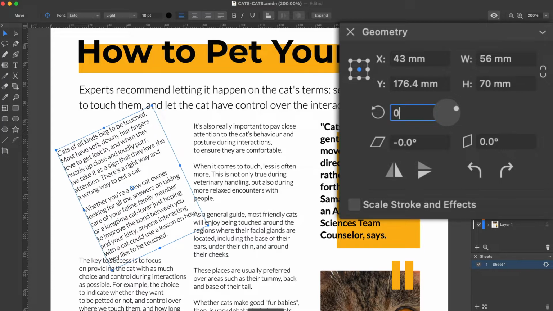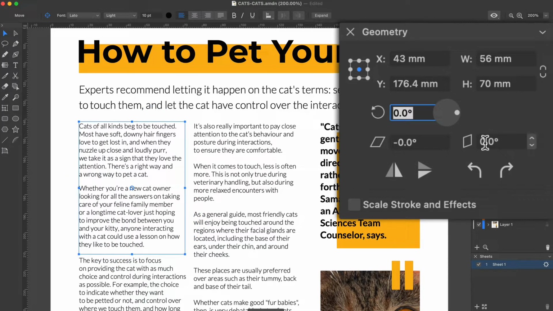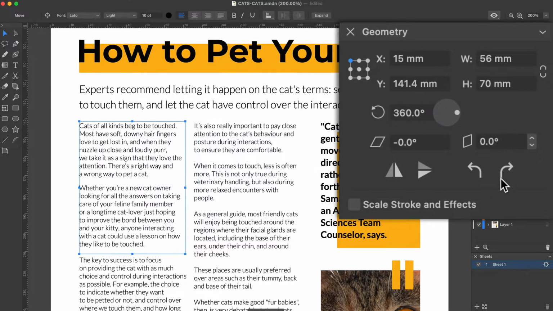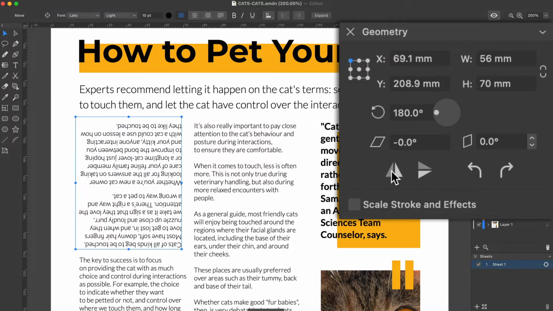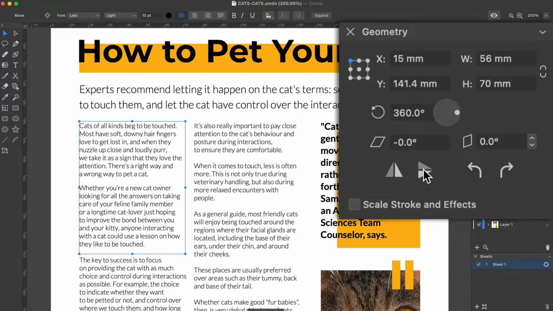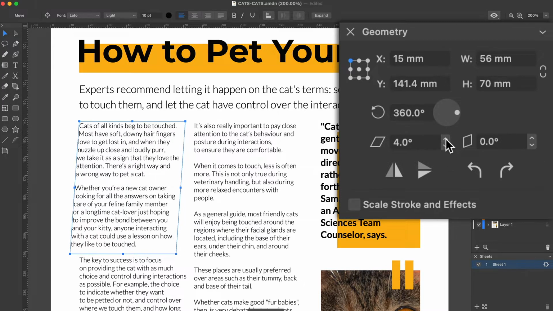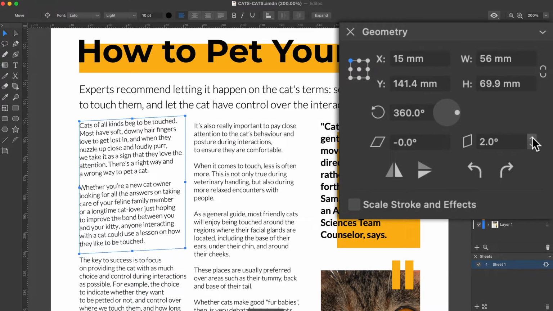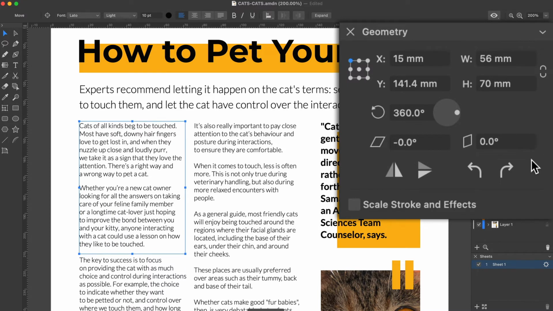There are also two buttons that rotate objects in 90-degree steps. The horizontal and vertical flip buttons work with text as well, but you aren't likely to use them often. The shear tools can turn a rectangular text frame into a trapezium, like this.